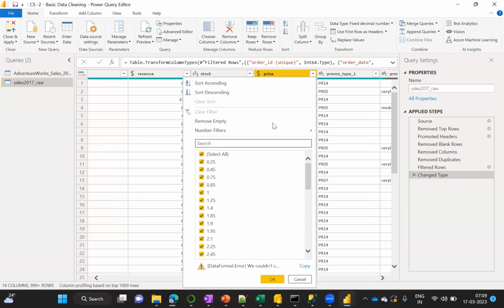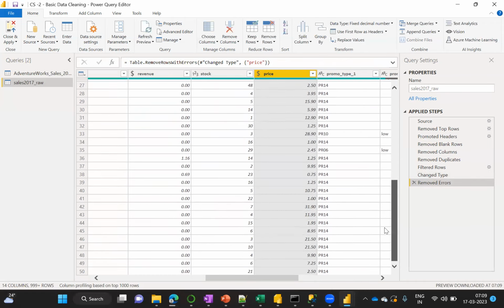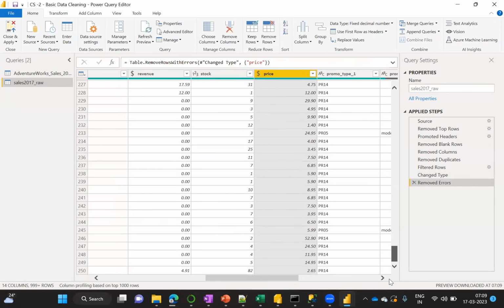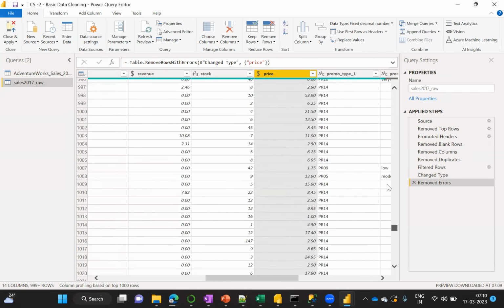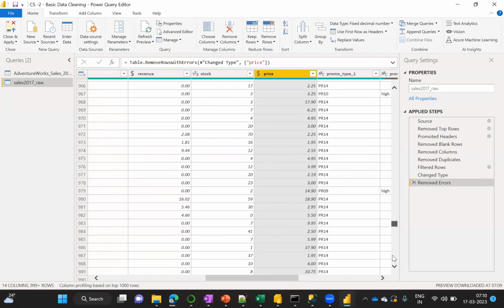Okay, and now, how do we fix this error? One thing is you can just remove this error. You can remove this error, and you will see that it is removed directly from the data set. Okay, and then what is the issue here? If we just remove the error, what will be the issue?